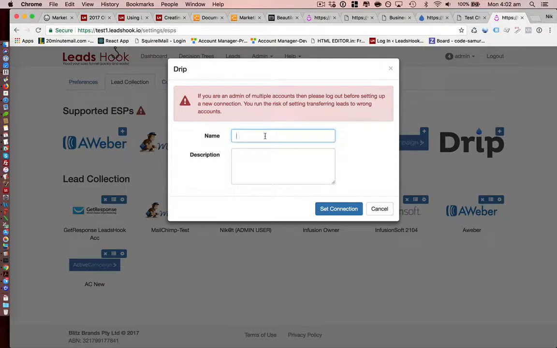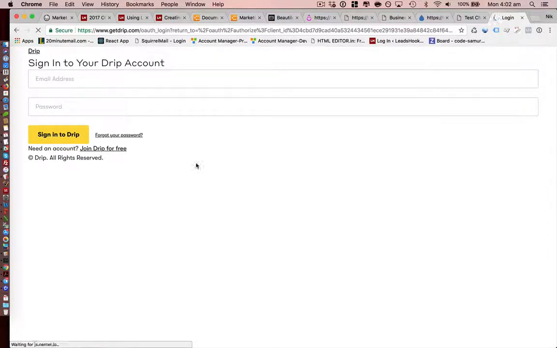I'm going to give this leads hook drip and set connection, and will be transferred over to drip. And I'm just going to quickly enter my drip login and password. So I'm going to pause the video and I'll show you what happens next.